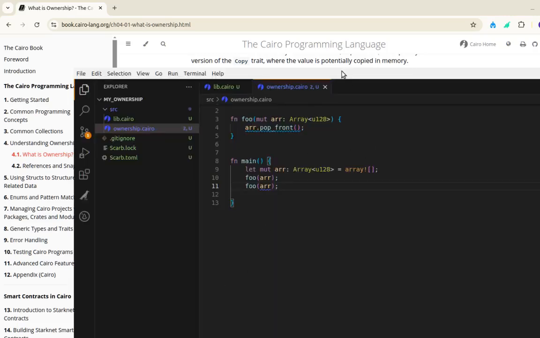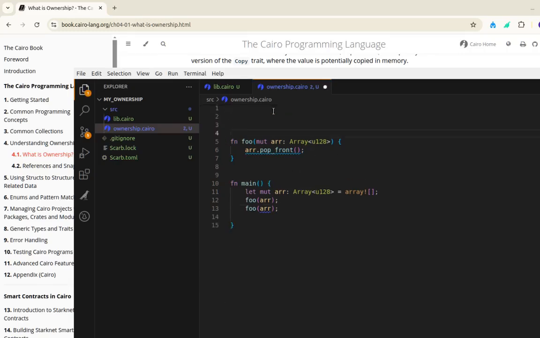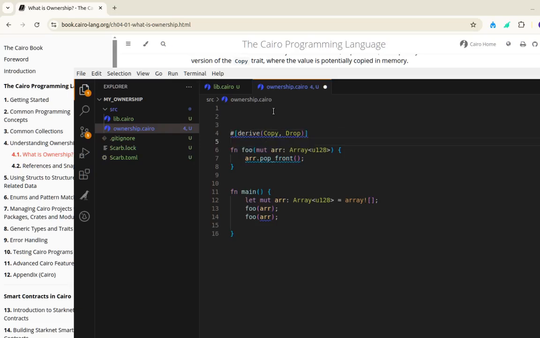So here all we need to do is first derive copy. That's how you use the copy. And then the drop means that it's a trait used to drop a value when it's out of scope.